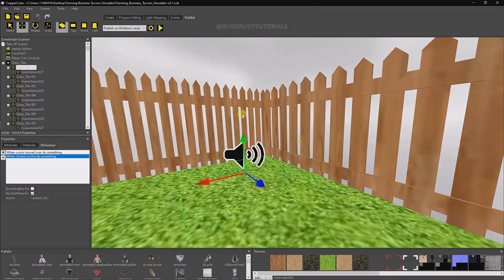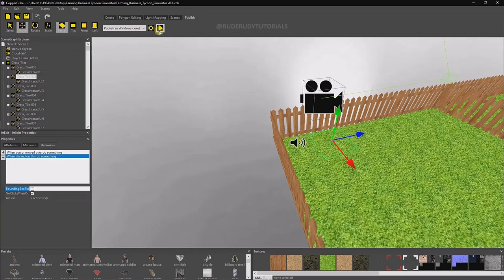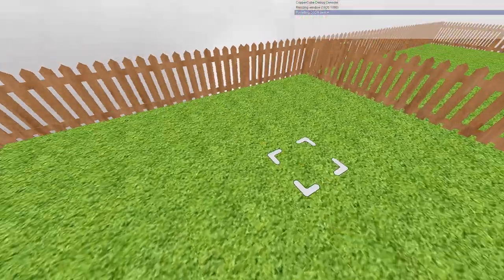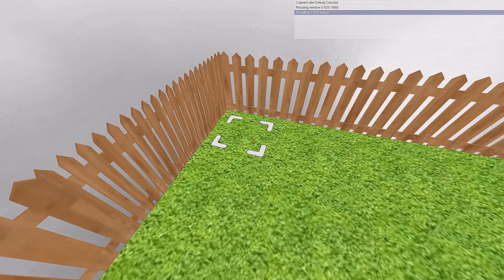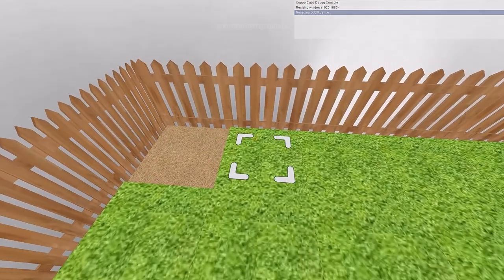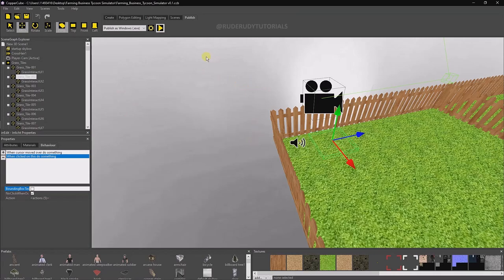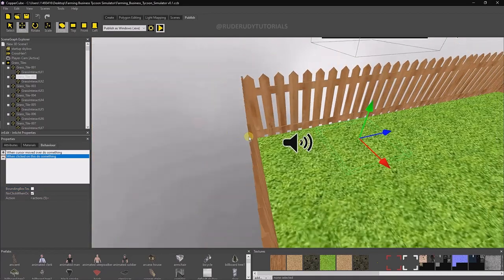So we need to do the other tiles also. We're gonna do all the tiles, so I'm gonna skip that part. But let me just show you guys. There you go. Two tiles with sound effects and particles. That is the tutorial, guys.